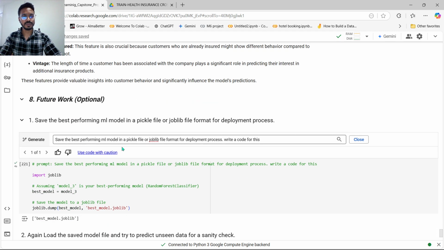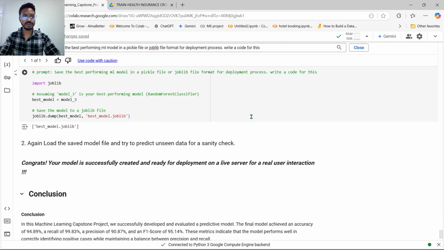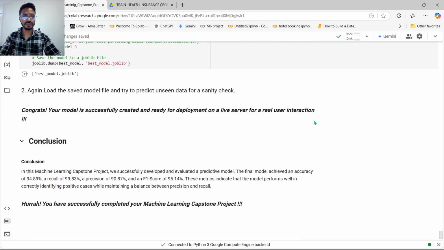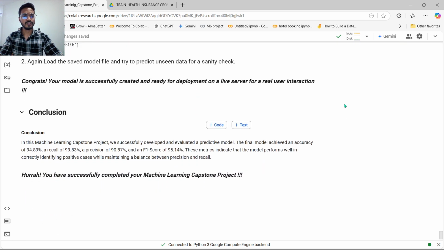So this is the feature work I have done, and I have saved this model for future use, also using Joblib. Okay, so in this machine learning capstone project, we have successfully developed and evaluated a predictive model. The final model achieved an accuracy of 94.89%, which is close to 95%, a recall value of 99.83%, a precision value of 90%, and an F1 score of 95%. These metrics indicate that the model performs well in correctly identifying positive cases while maintaining a balance between precision and recall.